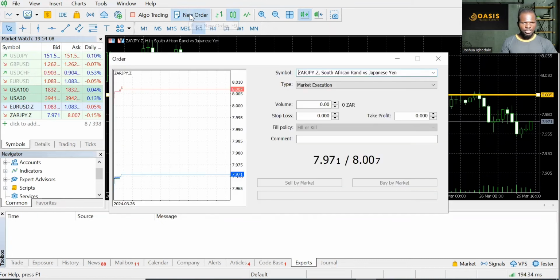new order. You can see new order. You can go to your new order to execute a trade and come to your market execution for immediate execution. You set your volume to whichever volume you want, and you set your stop loss, whatever stop loss you want. You can also set your take profit. You can sell or you can buy.